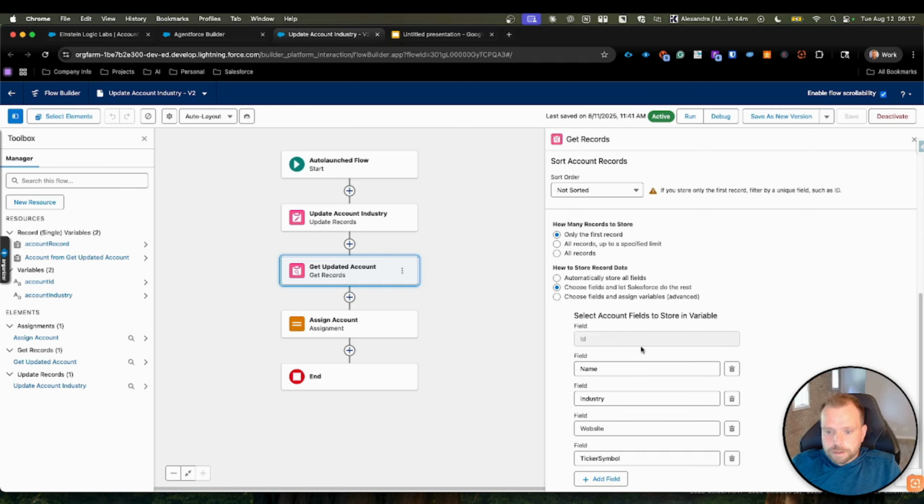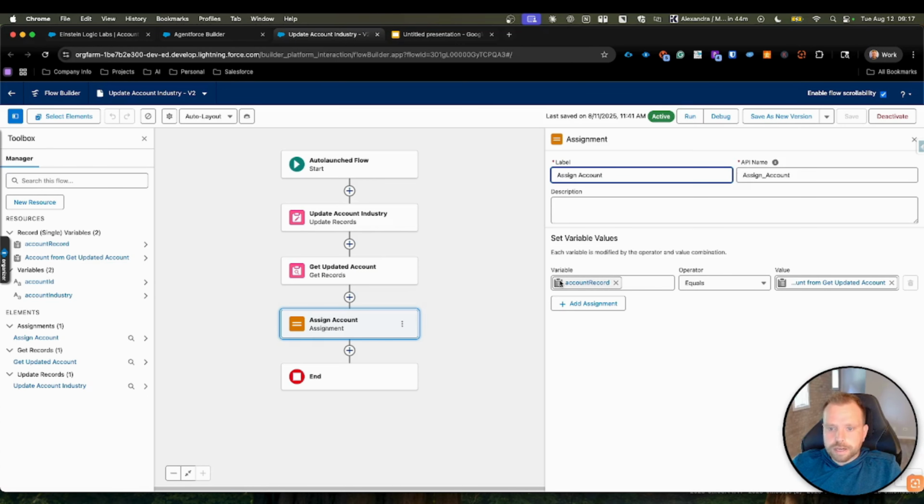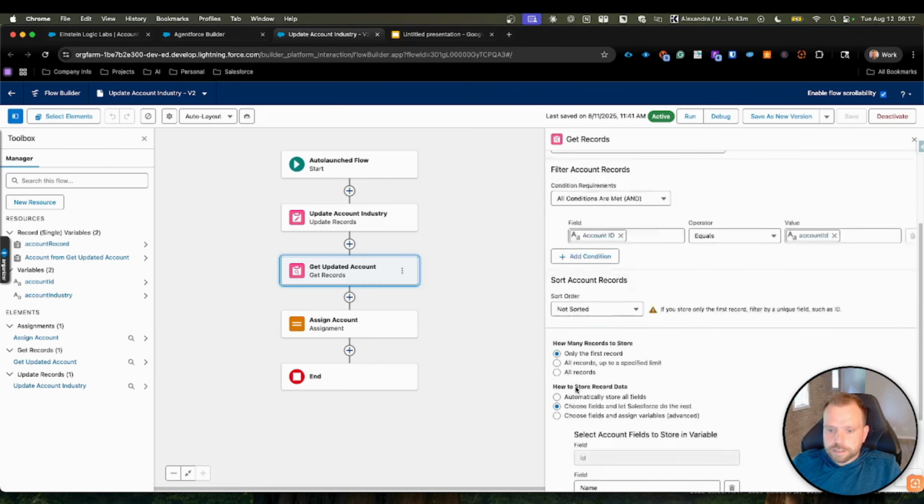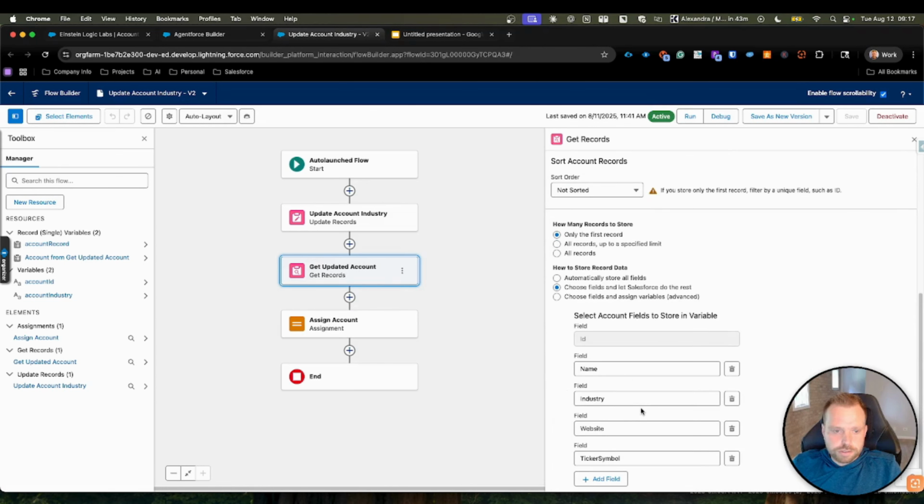A few of the fields are null, so that's why they didn't show up. And then I go ahead and assign the record we just queried to our output variable. So here, obviously, you can specify whatever fields you want to show, whatever you think is most useful to the end user.